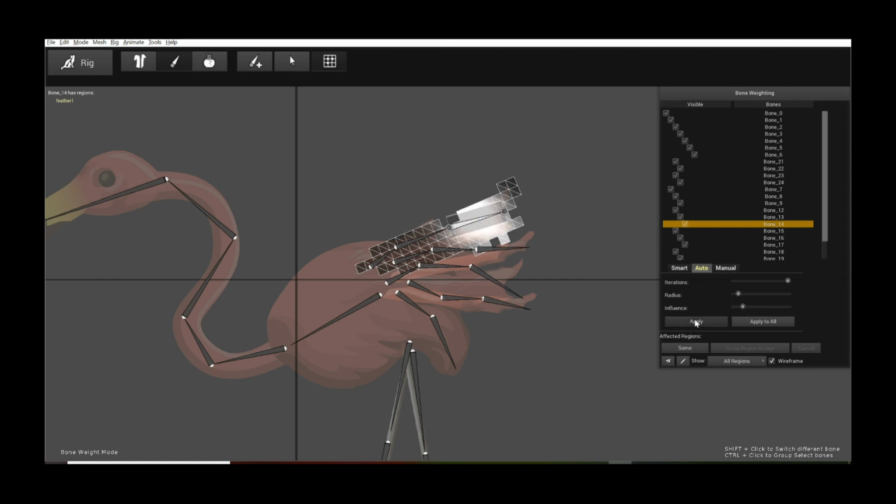The full documentation is online, as well as tutorials in the more advanced tutorial section of the YouTube channel. So again, feel free to check those out as well if you want to understand more of how auto weighting works.